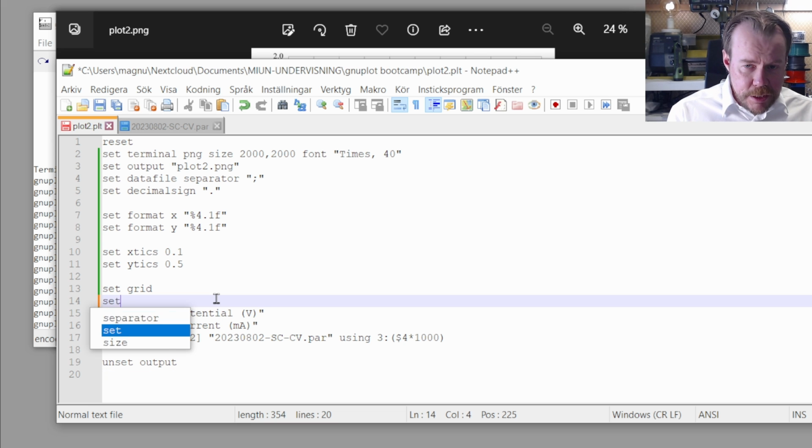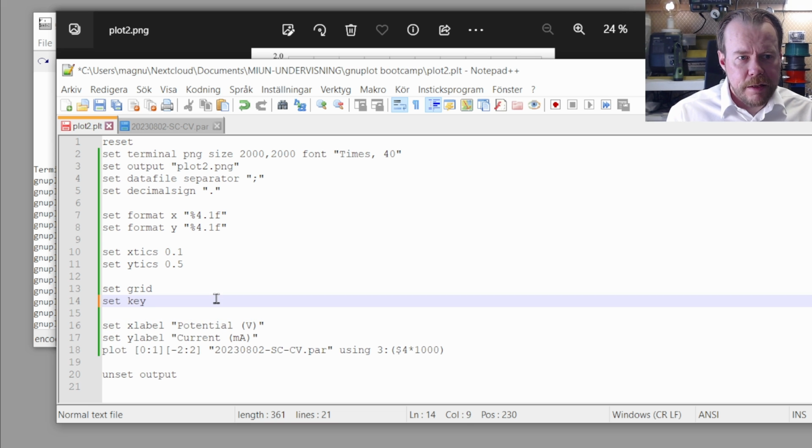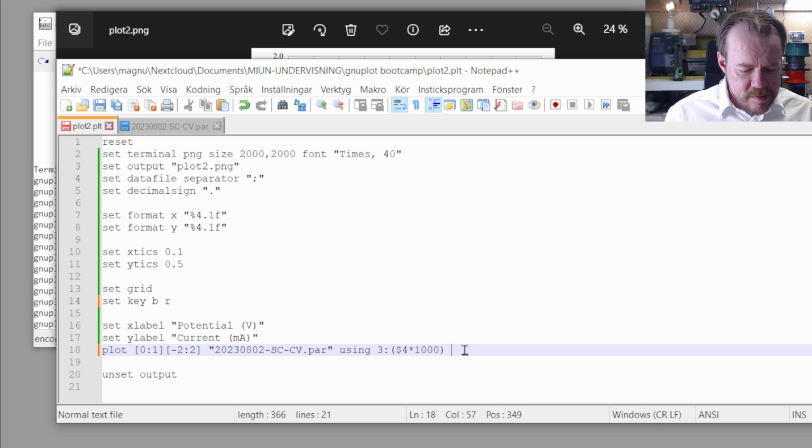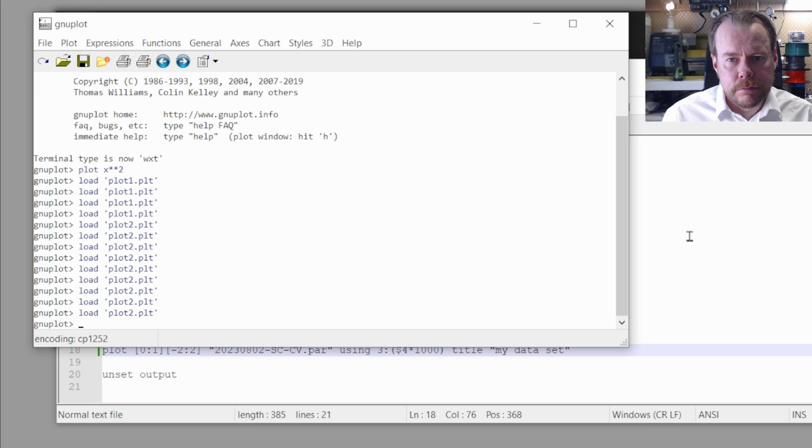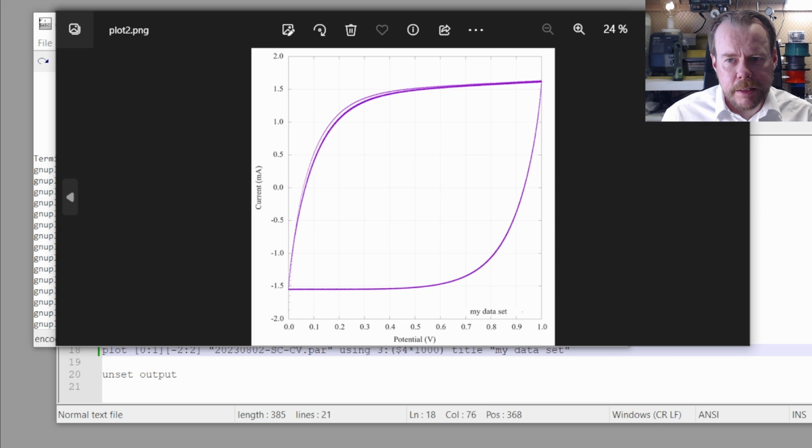So the legend is called key. So set key. And then I choose some letters here. So B for bottom and R for the right side of the bottom part. And then the title I can add here. The title should be my data set, right? Make a new plot there. Go back and look. So now it says my data set. And if we look here now, you see there's a little dot there. So our data is plotted as points, or not points but dots.